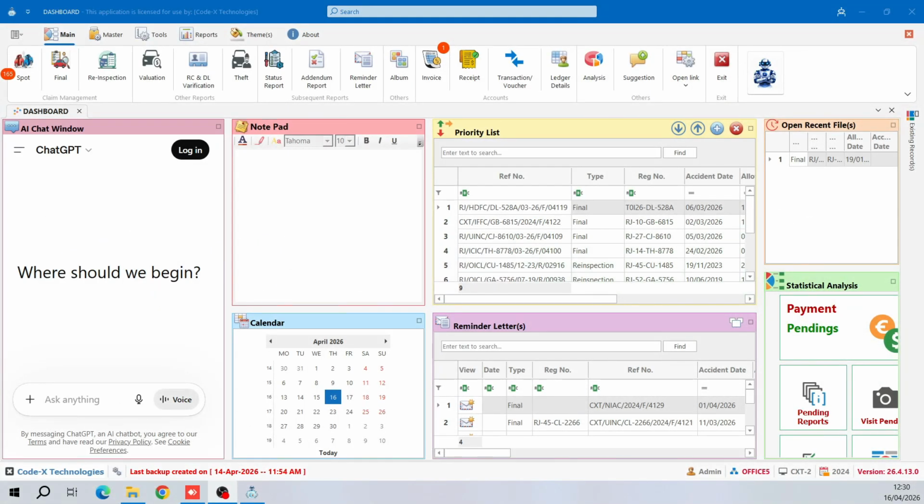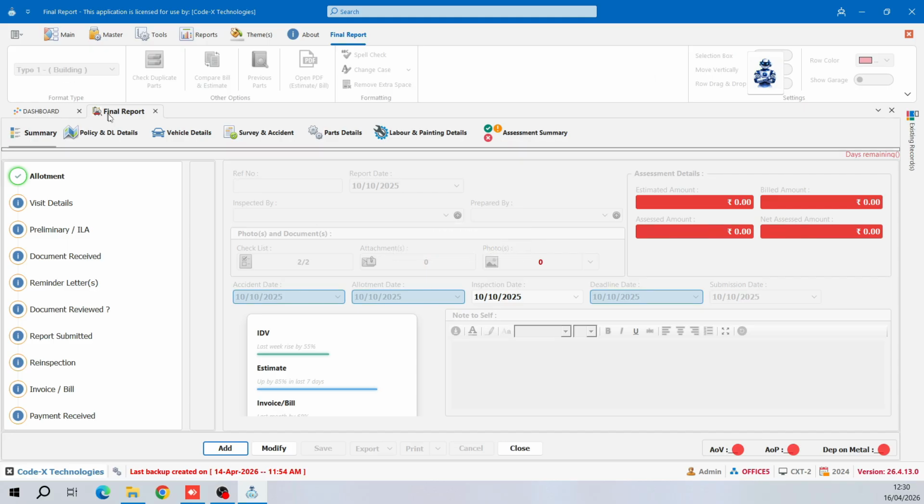To create a final report, simply click on the Final Report icon in the main task menu. Once you click the icon, a report section will appear. In this section, you'll see two buttons at the bottom, an Add button and a Modify button. To create a new final report, simply click the Add button. If you want to make changes or modifications to an existing report, click the Modify button.